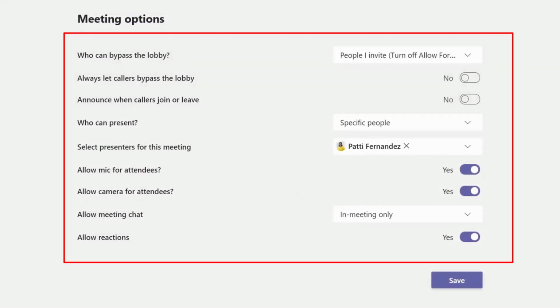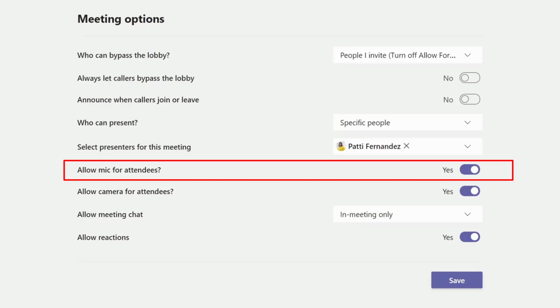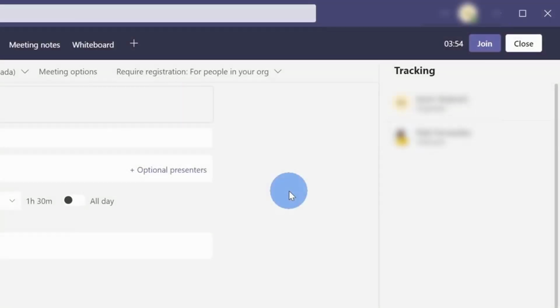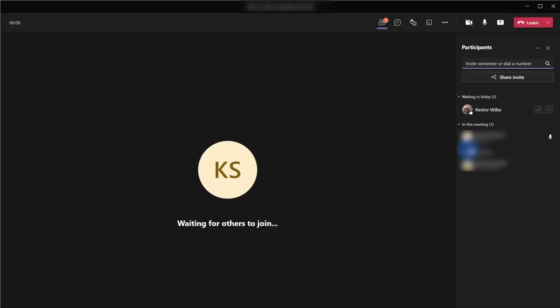Within Meeting Options, you have a number of different settings. Decide if you want to allow attendees to be able to use their mic, or if you want to allow cameras, meeting chat. So you can configure all these different settings. Once you're ready to join the webinar, simply click on Join within the meeting. Once we join the meeting, we can view the lobby to see everyone who's waiting to join.